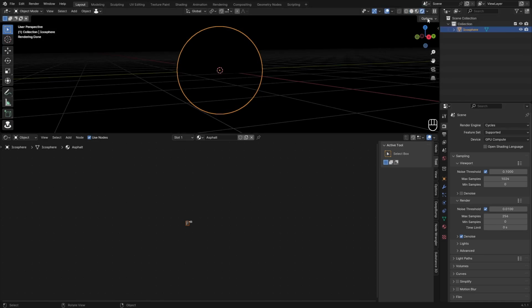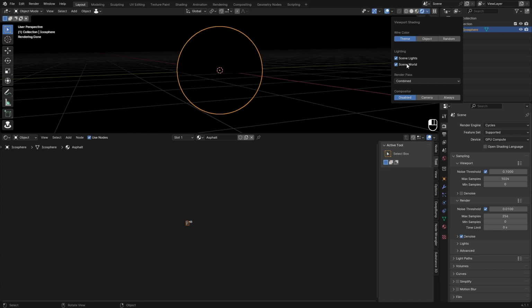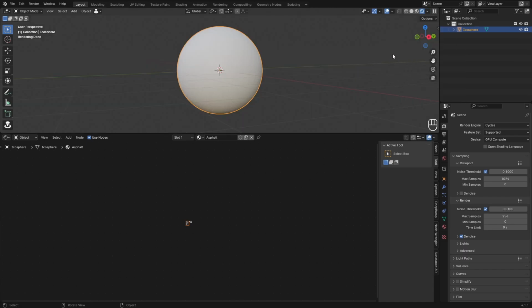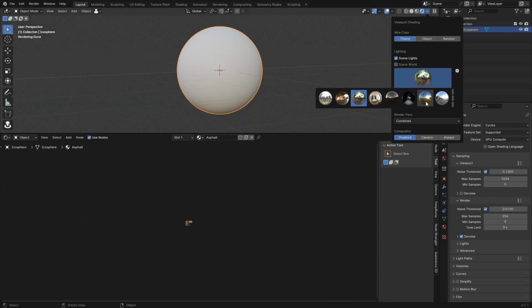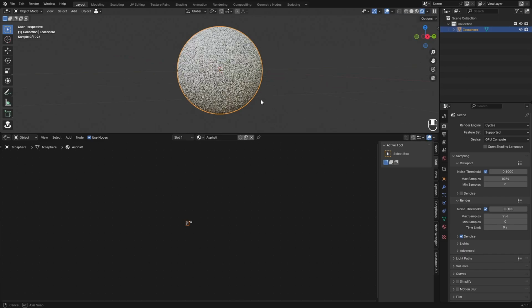And to get some basic lighting in our scene, you can click this drop down here and then disable scene world. This will just take a default HDRI and you can change them here. The default one is fine though.